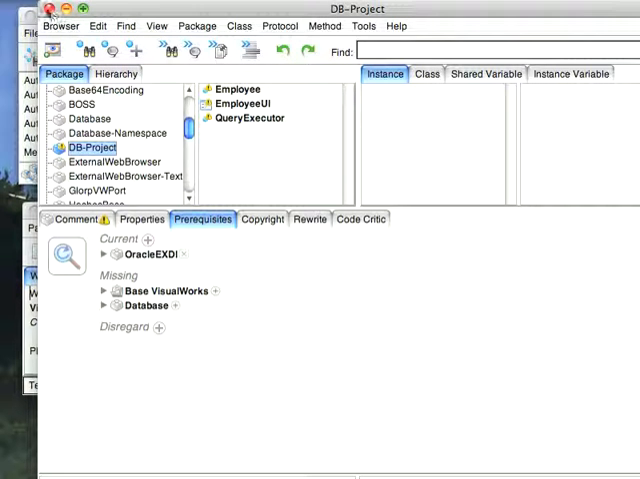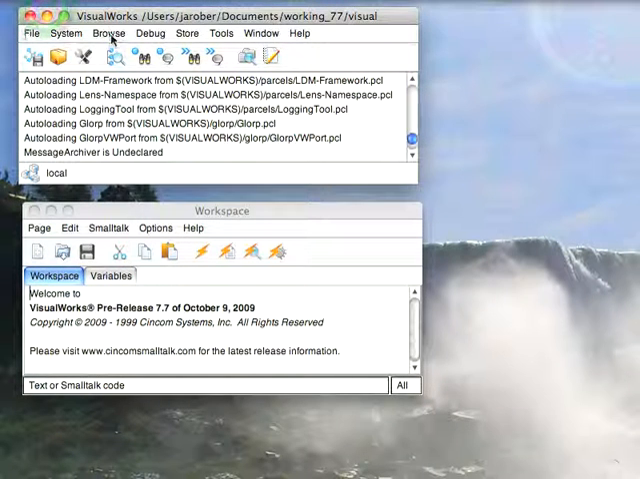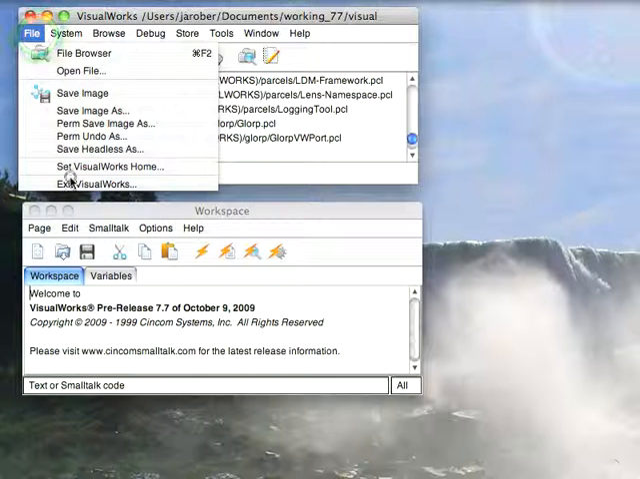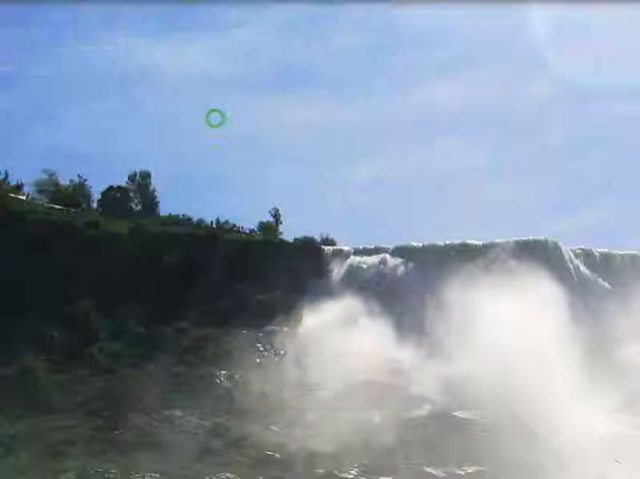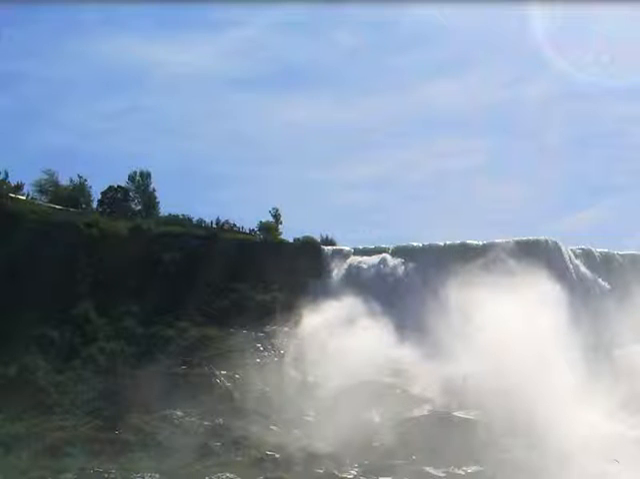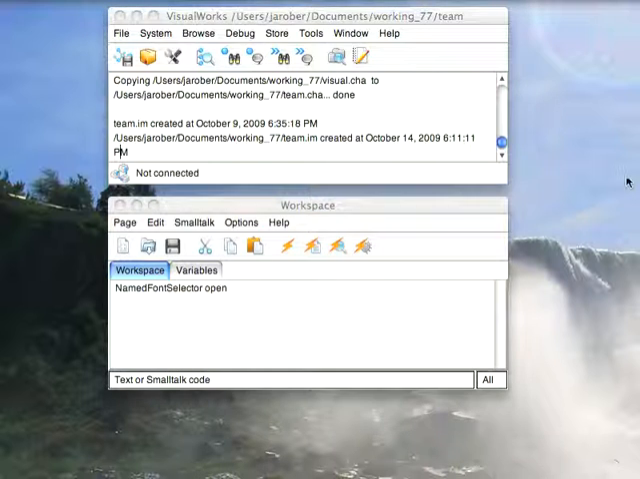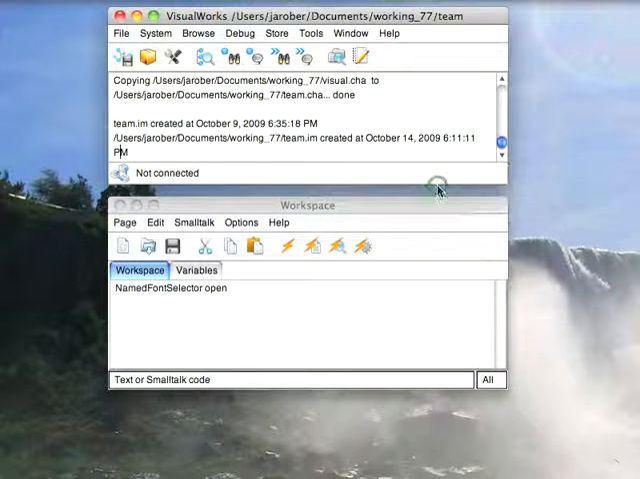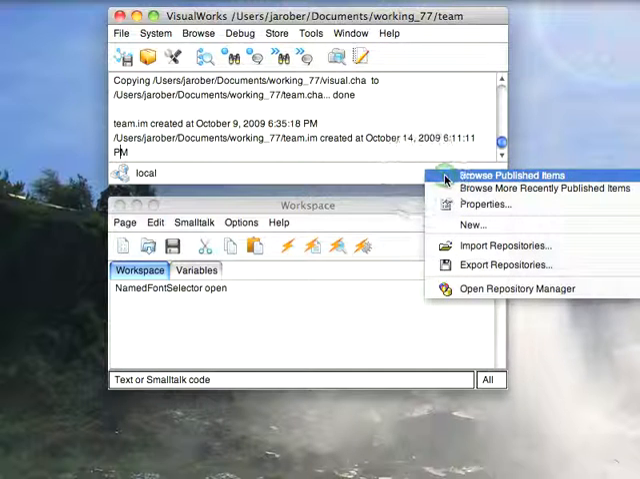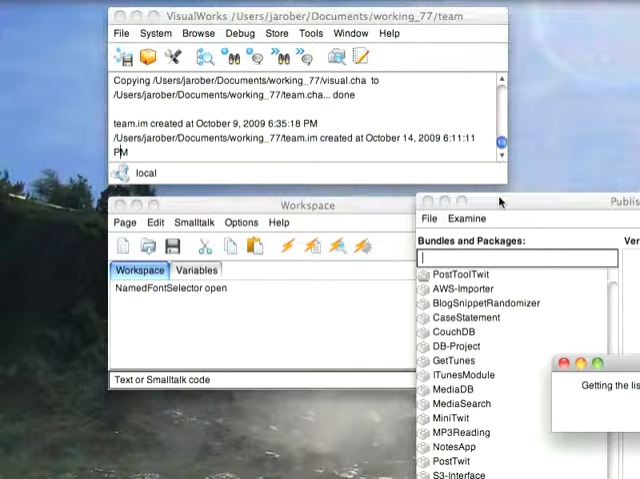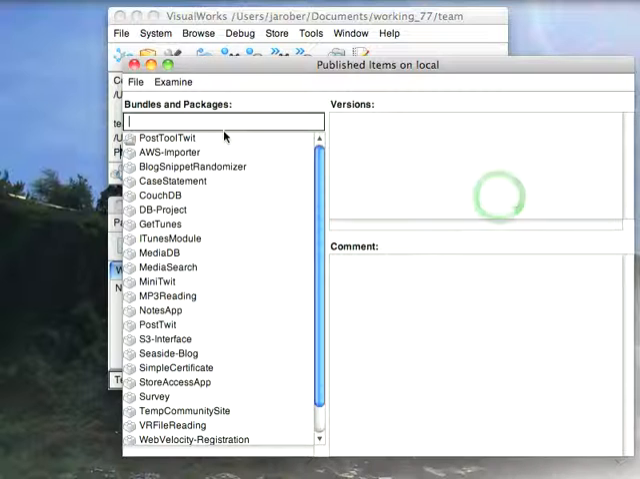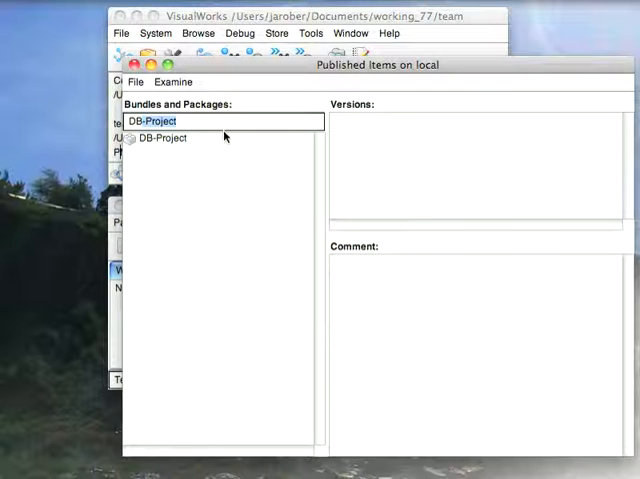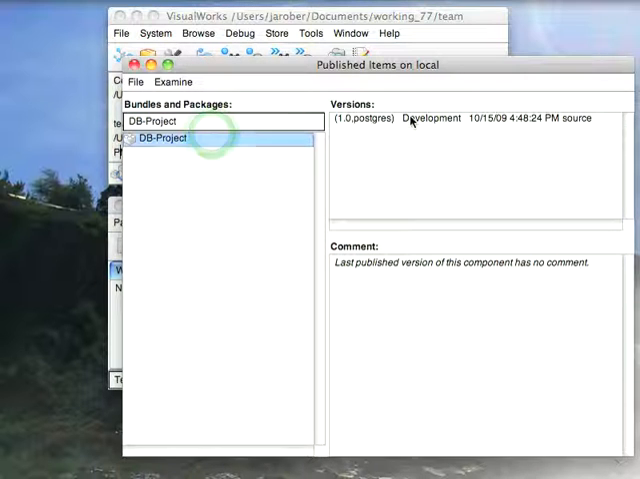Now I'm going to quit this image without saving it, and bring up a new image. This one's going to be one that already has all the Postgres connectivity loaded into it. So I'm going to left click here, connect to local, right click and browse published items. And now I'm going to bring that into the view. I'm going to start typing DB. It'll find it. I can select it.